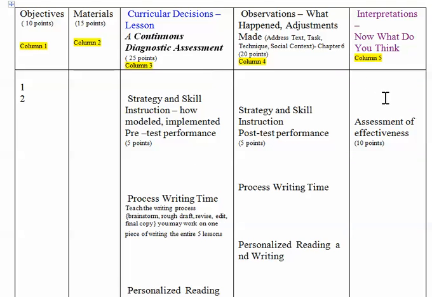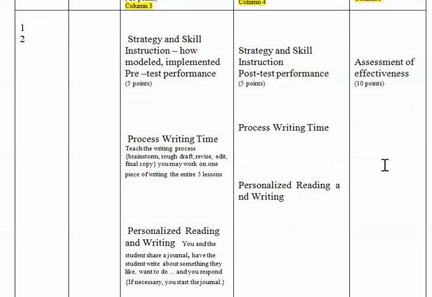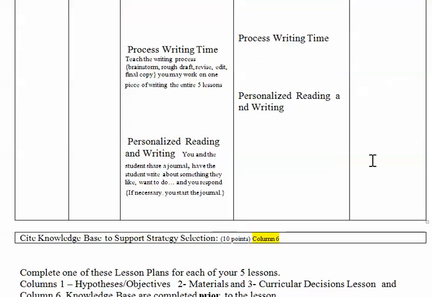And then the 5th column is the interpretation. It's usually not done right then and there. It's something that we then go home and think about. So now what do you think? How effective was the lesson, the skill, the strategy taught? How well was their post-performance? How well did the process writing time work? What do I need to do differently next time? What do I need to change? How will I approach it in the next lesson? As well as the personalized reading and writing.